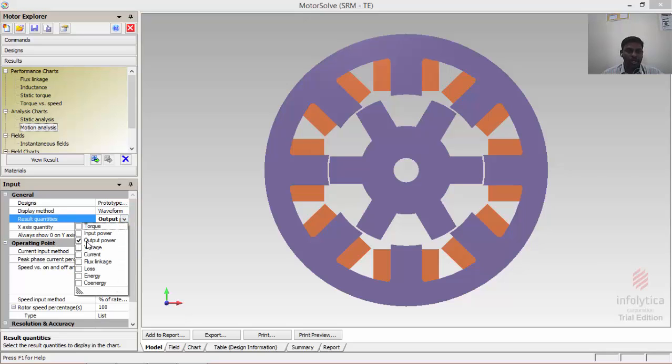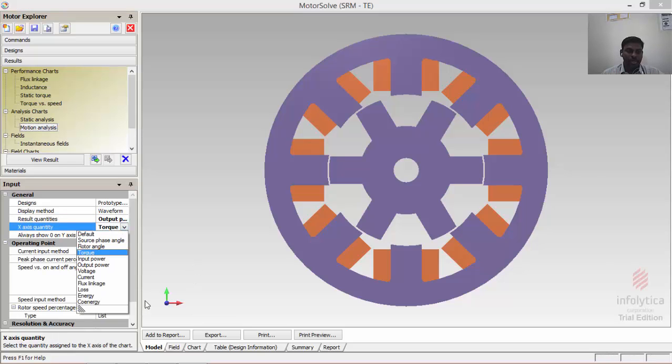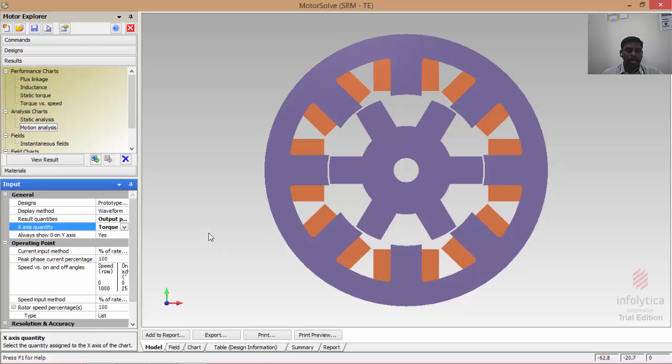Not only output power, you can view the other parameters like torque, input power, voltage, current, flux linkage, losses, energy and field energy and co-energy with respect to any x-axis quantity. From this you can calculate the efficiency, power factor, and other things you require.